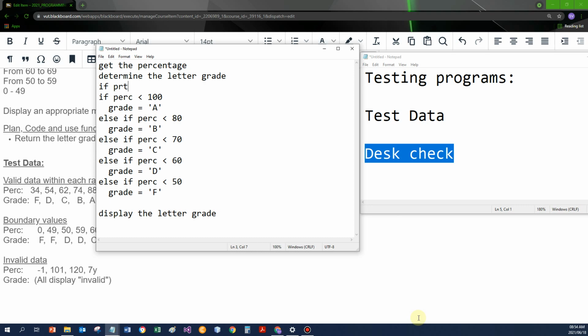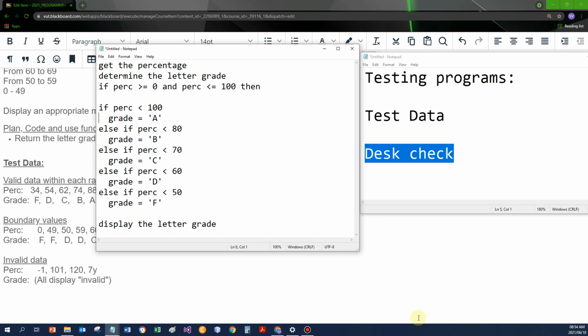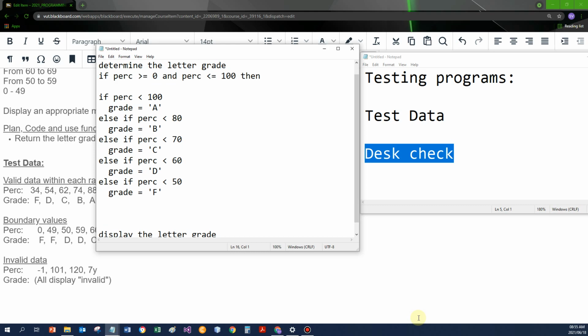I'm first going to test if the percentage is valid. So if it's bigger or equal to 0, and if the percentage is less or equal to 100. I'm just writing if statements here. We can add the VB then if you want it. So this all needs to fall within the if statement. I will have another one to specify the data is invalid. Invalid data message. We can say there.